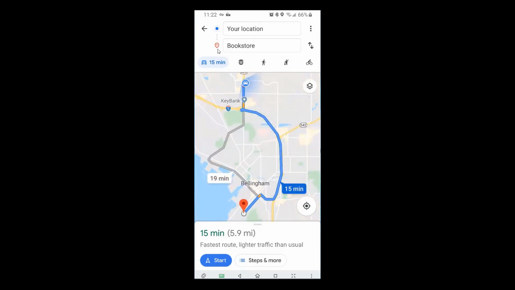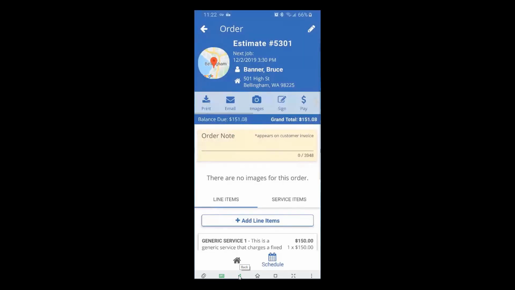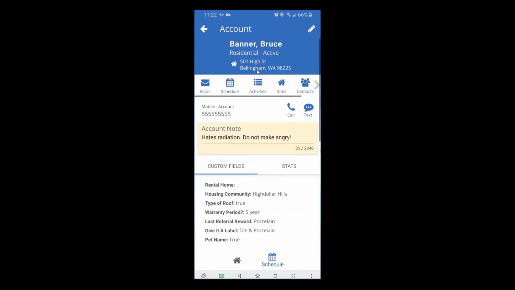Use your back arrow to come back to the main screen. Click right here on the customer's name, and that's going to take you into their account detail. So one thing I do want to show you is, on a lot of screens, you're going to have this little pencil icon. And this little pencil icon allows you to come in and edit information.